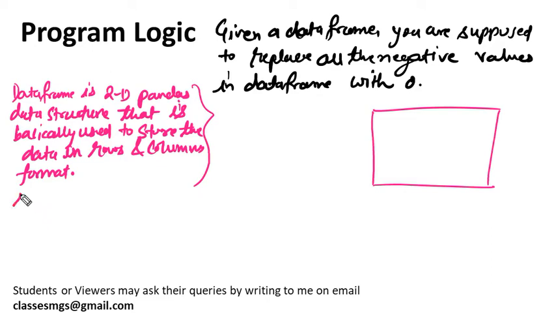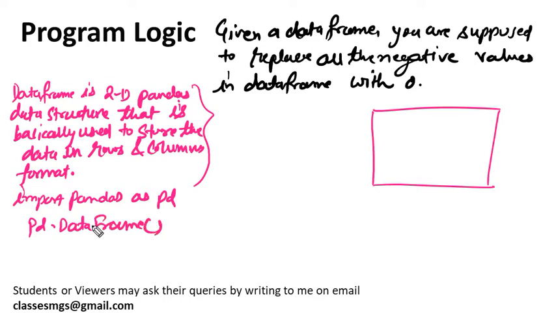How can you create the data frame? For that you need to import pandas as pd, and then use the pd.DataFrame method to create the data frame. There are multiple ways to create a data frame. You may go and watch my video in the theory classes, on creation of the data frame. All the ways I have covered there.